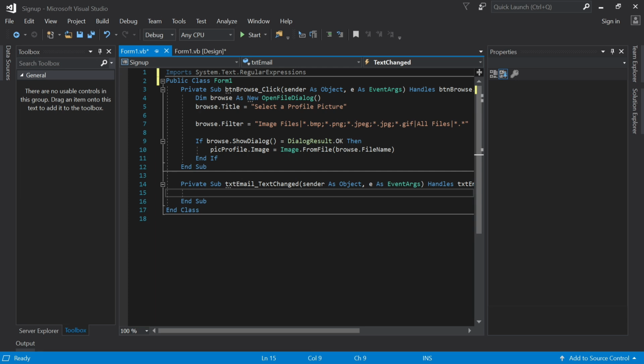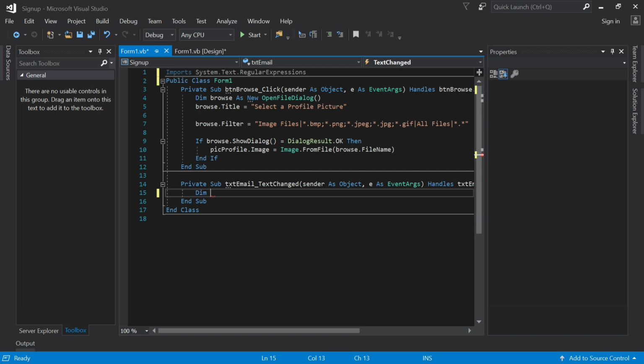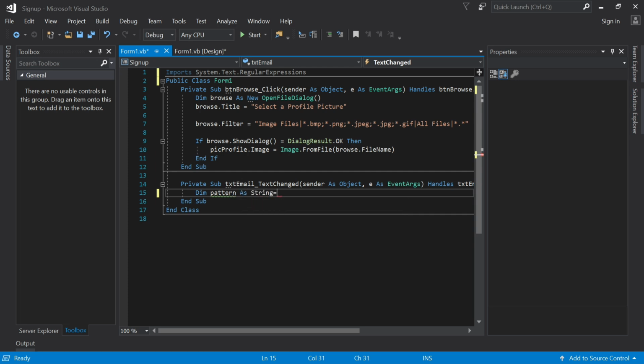So let's define how the email address looks. So we say the pattern of the email address. In doing that, I have to create a variable to assign the format to it. So let me use pattern as string, which is going to have the value of.